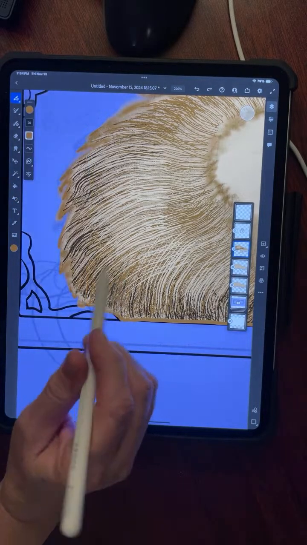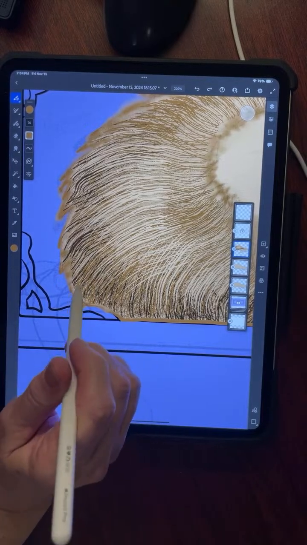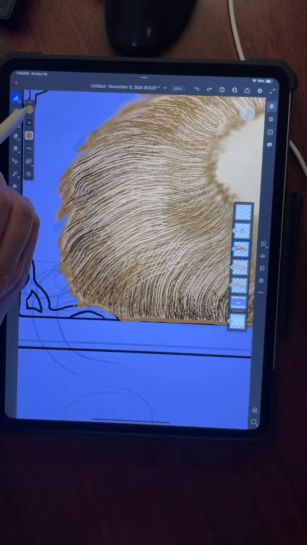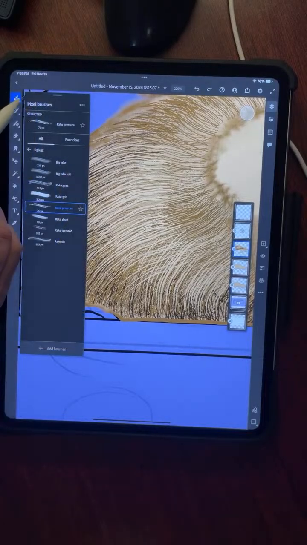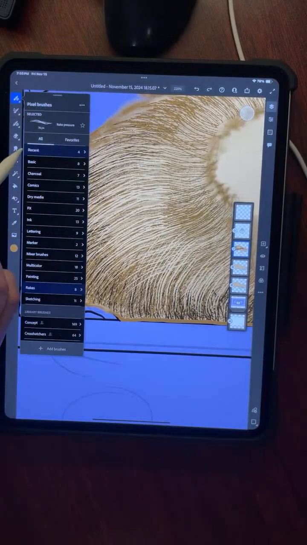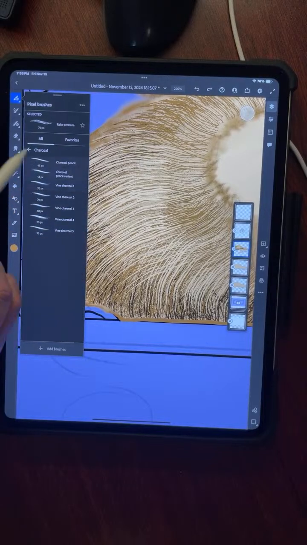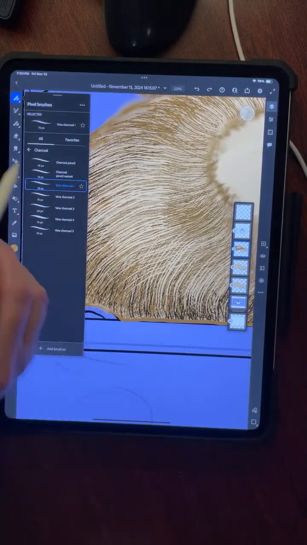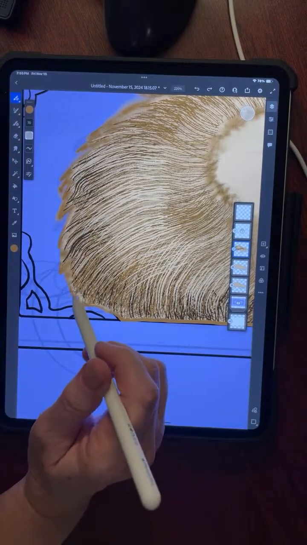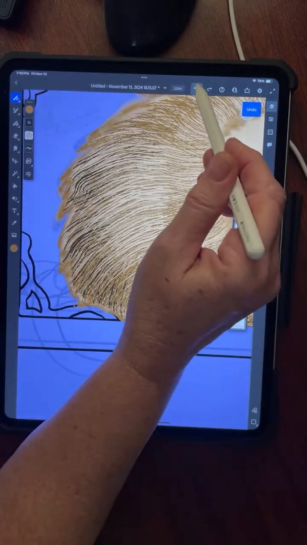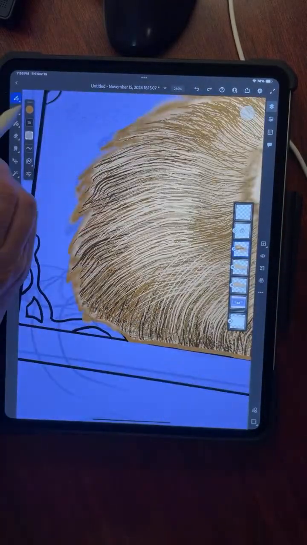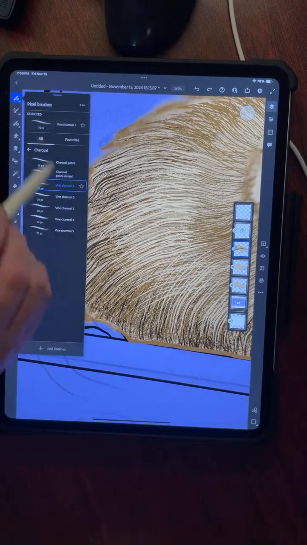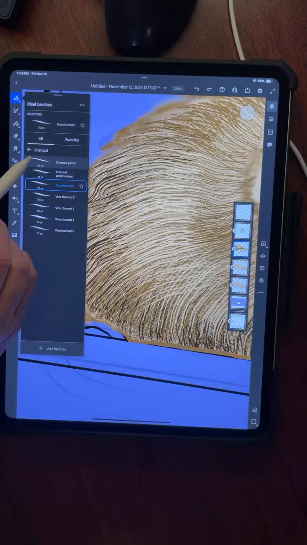I may end up just going with a pencil to rework these edges. Let's see, yeah, this is a little wild. We're going to go to a charcoal. Let's look at a vine charcoal. And I'm going to go back and get rid of those. The vine charcoal is too soft. I know if I go to a pencil, it's going to be fine.